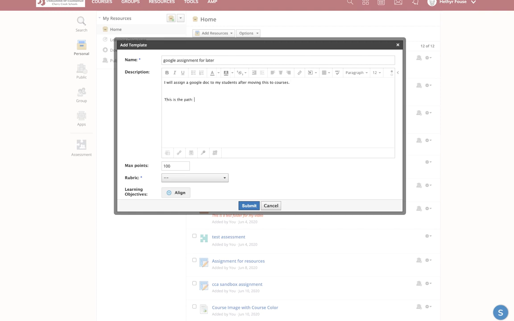So I'm going to pretend that in my Google Drive, I have a folder called that. So I will remember where to link it from when I actually transfer it over into a course. I don't know if that is necessary for you or not, but that might be a good way for you to keep track of it.